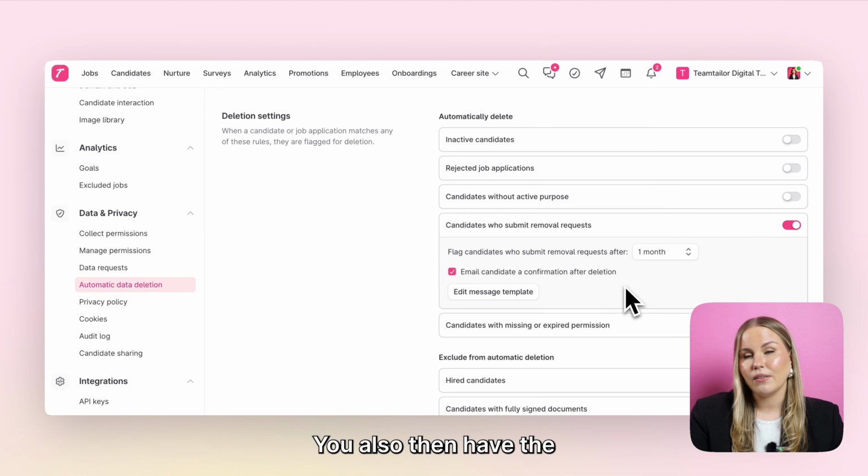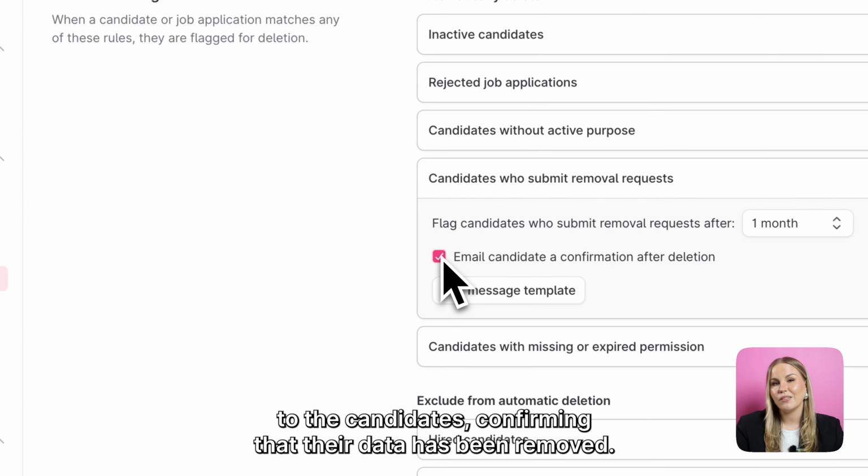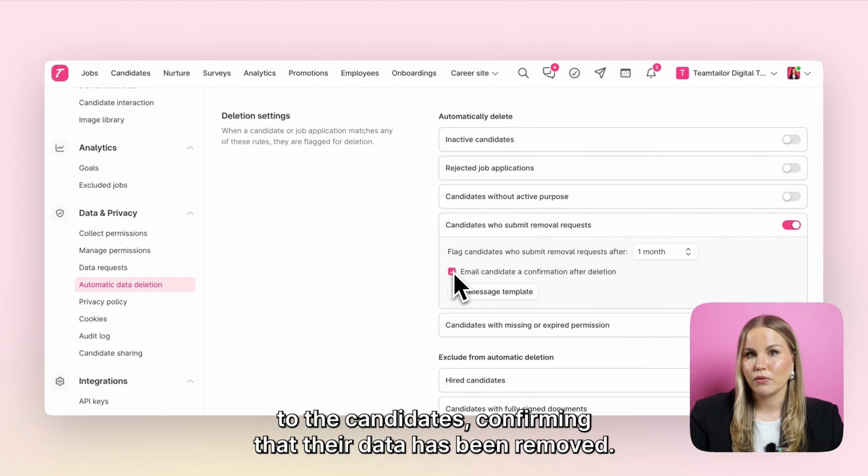You also then have the opportunity of toggling on an email notification to the candidates confirming that their data has been removed.